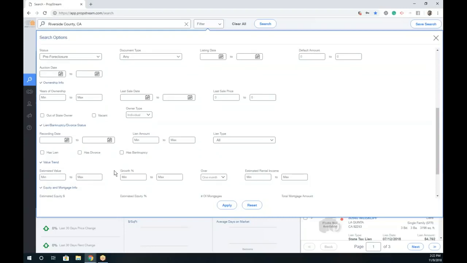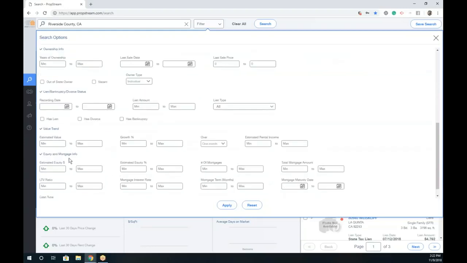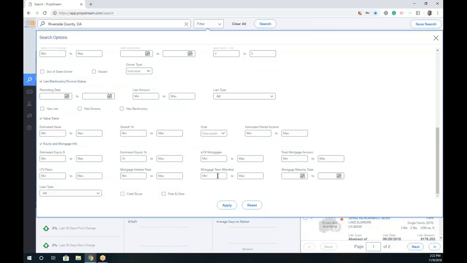And then last but not least, and by far I think the most important, is the equity and mortgage information. So here you can specify, I'm looking for a property that has at least 10,000 in equity, or maybe a percentage, right? Show me properties that have at least 30% or more in equity. Number of mortgages, total mortgage amount, loan to value ratio. Maybe I'm looking for someone with a high interest rate, or depending on when the term of the mortgage is, maybe they're halfway through, or when the mortgage will mature.